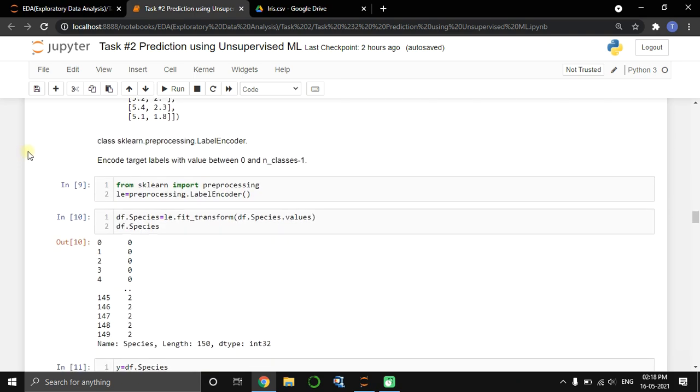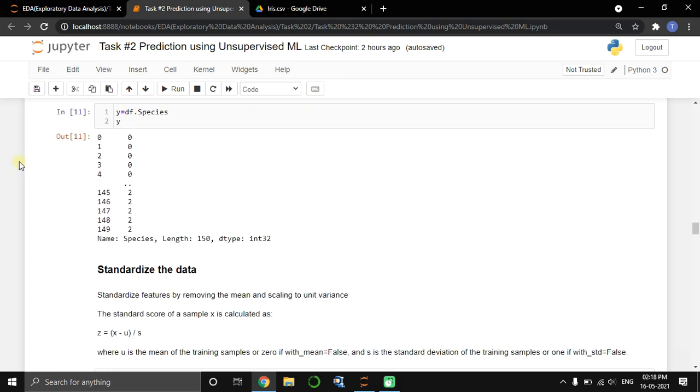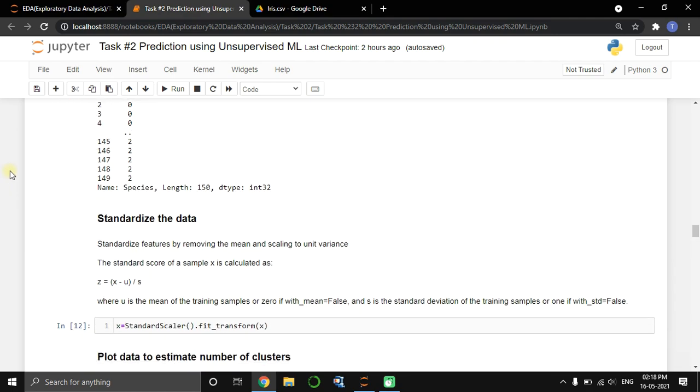Now moving forward towards encoding the target with values 0 to n_classes minus 1. What we are doing here is basically labeling the species in the form of 0, 1, and 2. As I have already told, there are 3 species, so they will be labeled 0, 1, and 2. We'll be using the sklearn.preprocessing LabelEncoder class for the same. So that's how the species look after the labeling, that's 0, 1, and 2 basically.